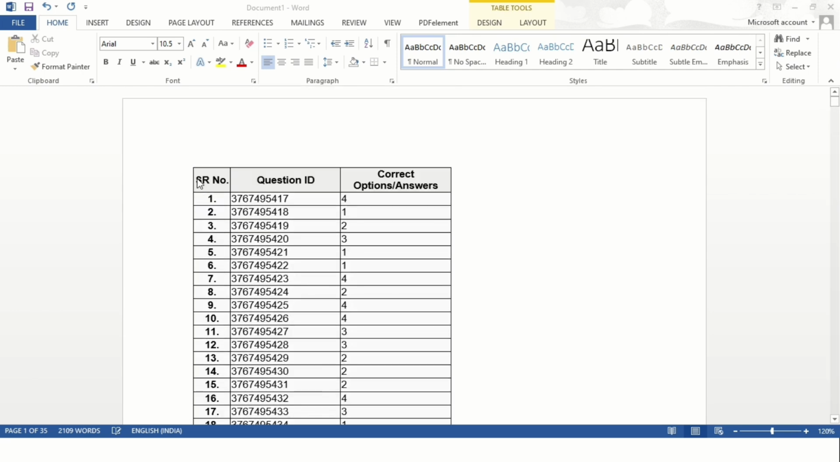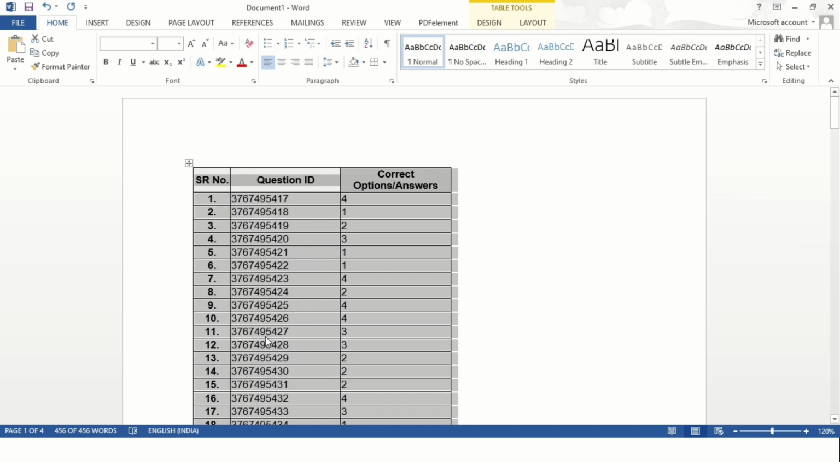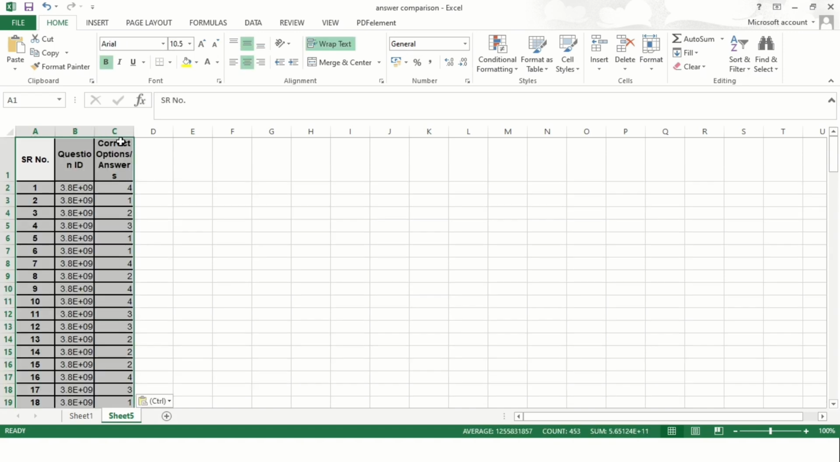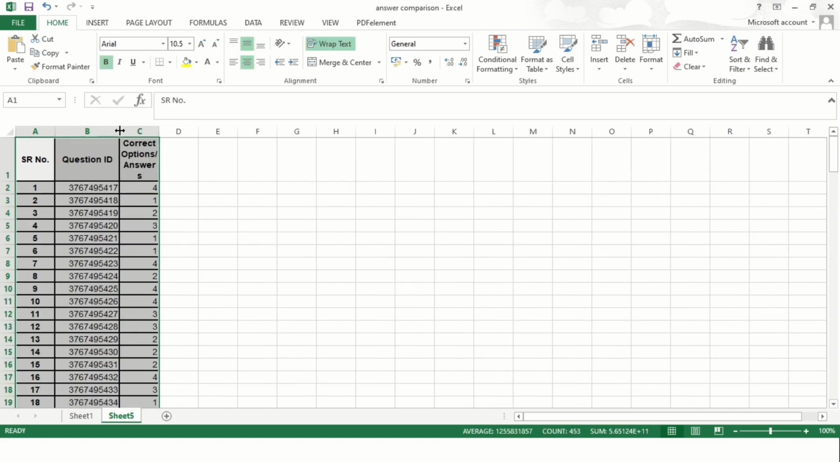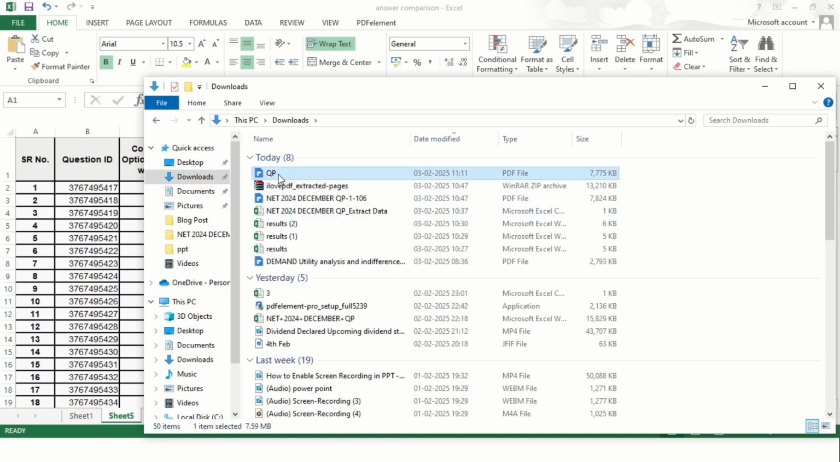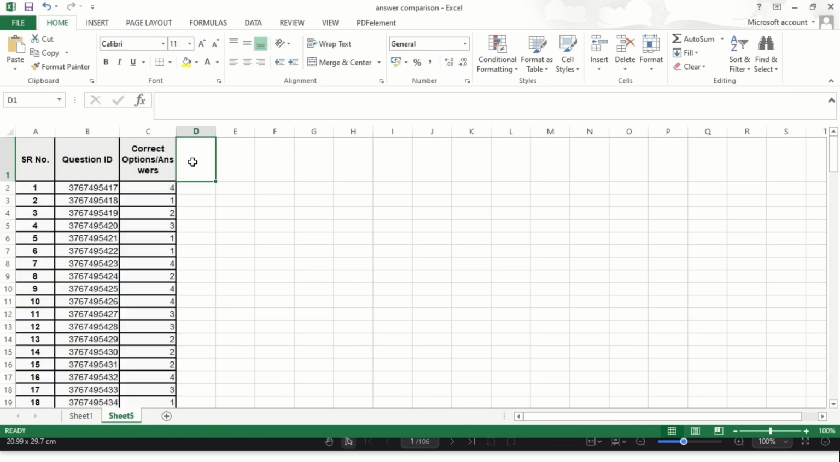Now copy this one and go to Excel, and paste those details there. Once you have pasted, open your question paper. We already downloaded the question paper and saved it under downloads. From there, open your question bank. Once it is opened, compare it and enter the correct option over here. Just mention the chosen option.